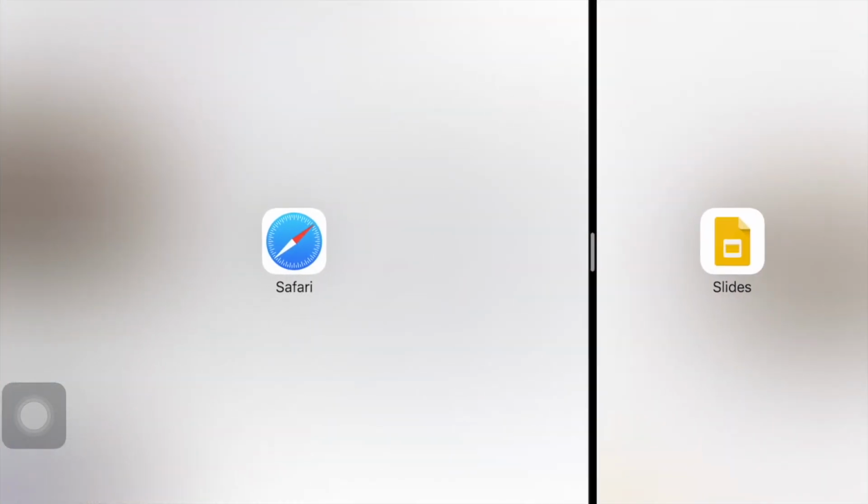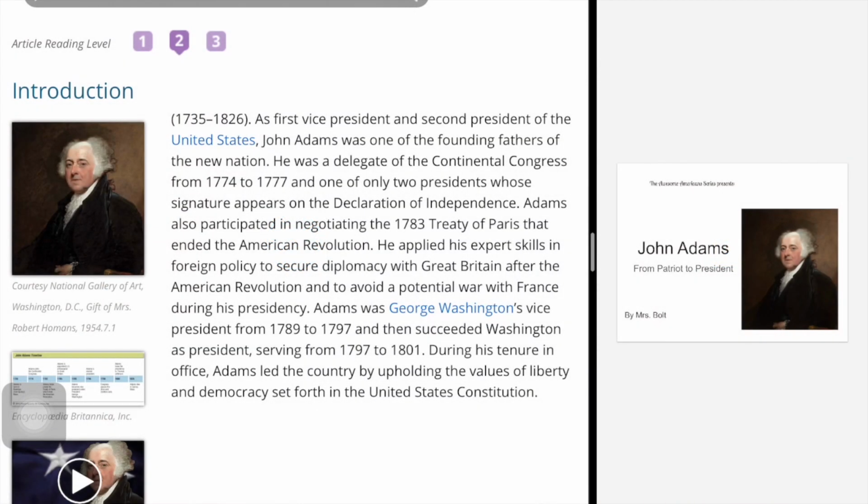All right, so hopefully that will be a helpful little tip for you. You can do that with any two apps. You can just have them both open in split screen.